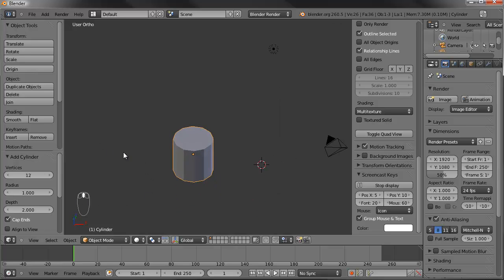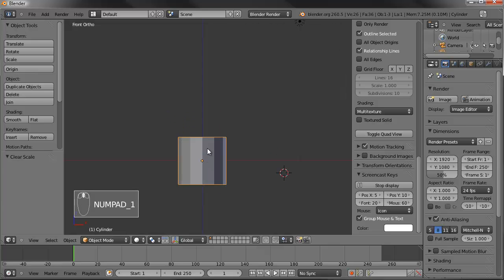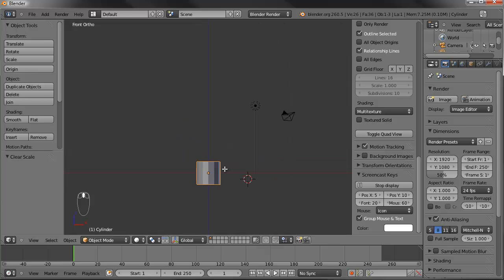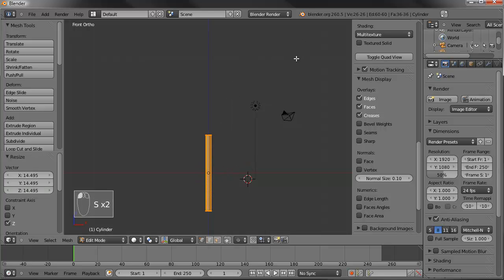Sometimes it doesn't display the Shift and Alt buttons unless you hit another key with it. Anyways, we have our cylinder that we created. Just tab into edit mode, scale it down some, and then scale it on the Z-axis pretty big.